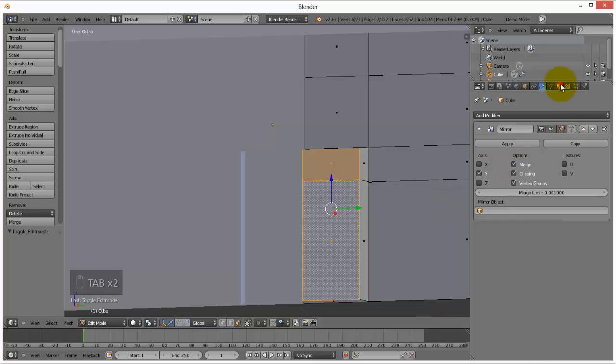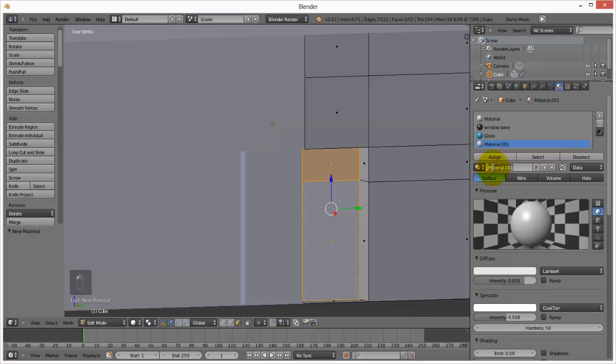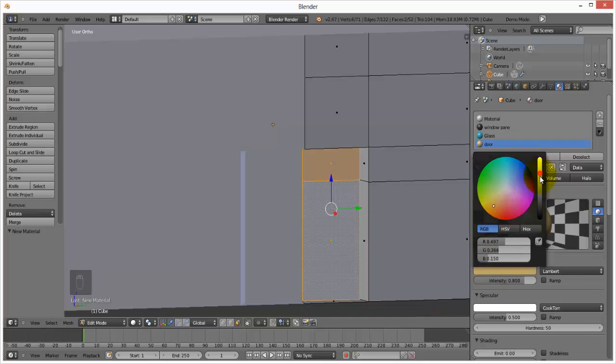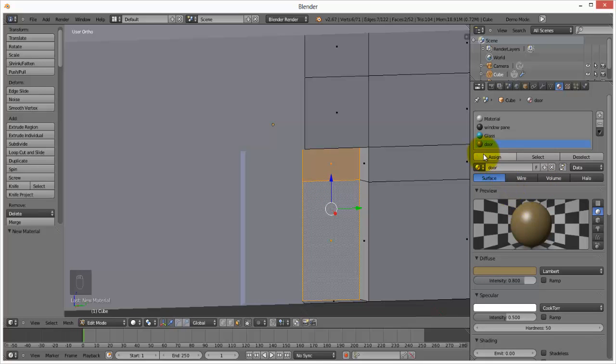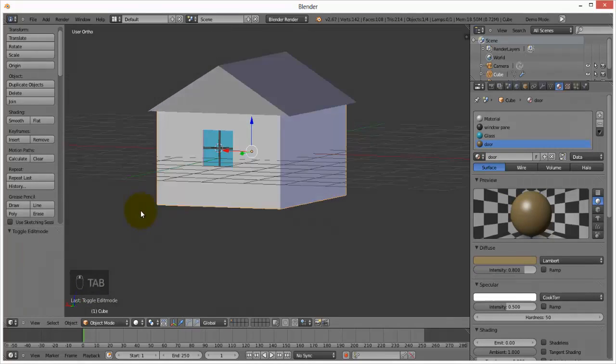So we can change this material to a new material called door. Oh, and the material called material is basically just our entire mesh material. So we're just going to leave it as is. So you can just call this door, and we're going to change this to somehow dark brown-ish. Then we're going to assign this to that face, and now you can see that we have our door and our two windows.